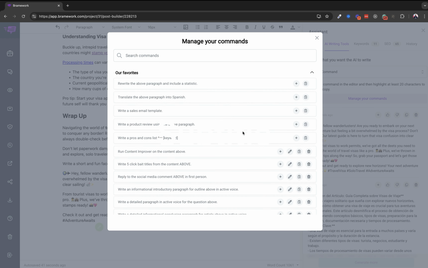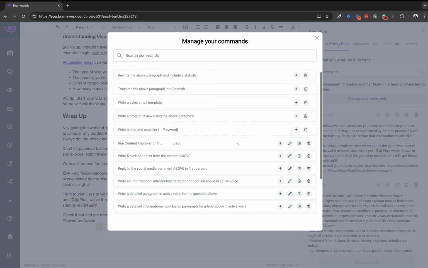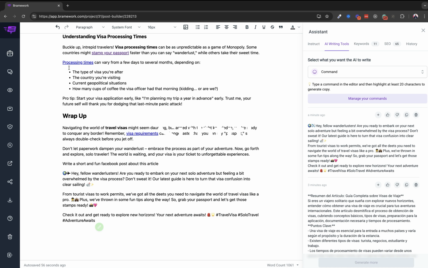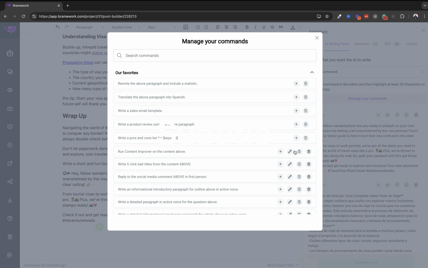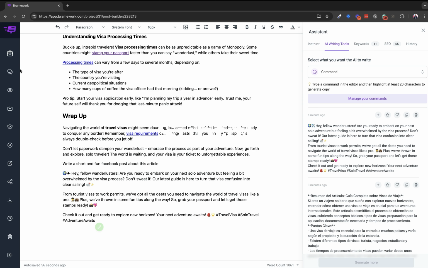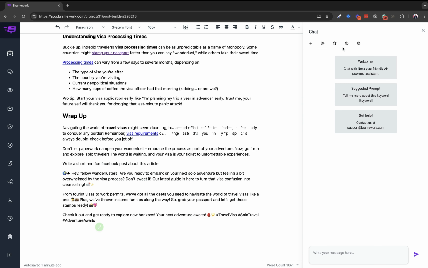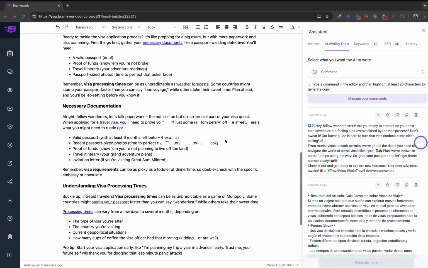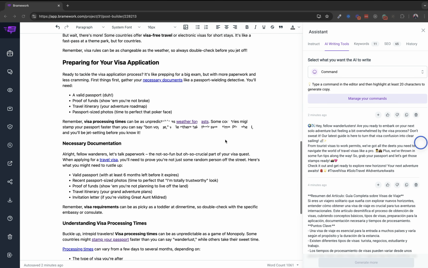You can add tons of commands and be able to use them, insert them in the editor, and do a lot of things with them. And also you can use these same commands in the chat as well. You can save your commands and manage your commands, and also you can save your commands or prompts within the chat itself. The next hidden feature that I'd like to show you is our fact checker.